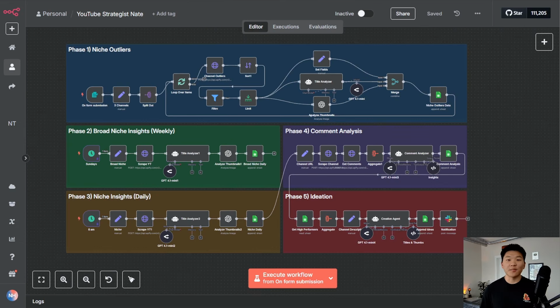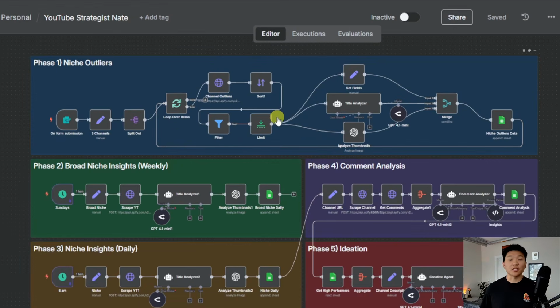So let's go ahead and do a live demo. I'm going to run the system, we'll take a look at the results, and then we'll break down every single node so that you guys can see how I built this thing. So we basically have 5 different phases here. So let's start with phase 1, which is niche outliers.